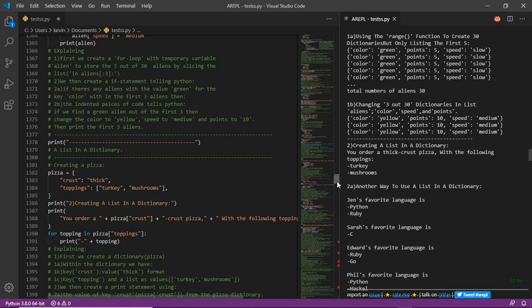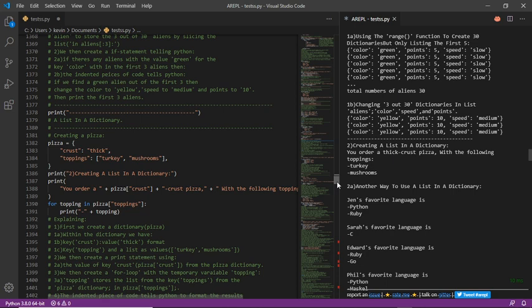And here we're going to talk about a list in a dictionary. So here we have a dictionary pizza, and then we have a key crust, and then we have a value called thick, and now we have a key called toppings, and for the value of that key, it's going to be a list with 2 individual elements, turkey and mushrooms.